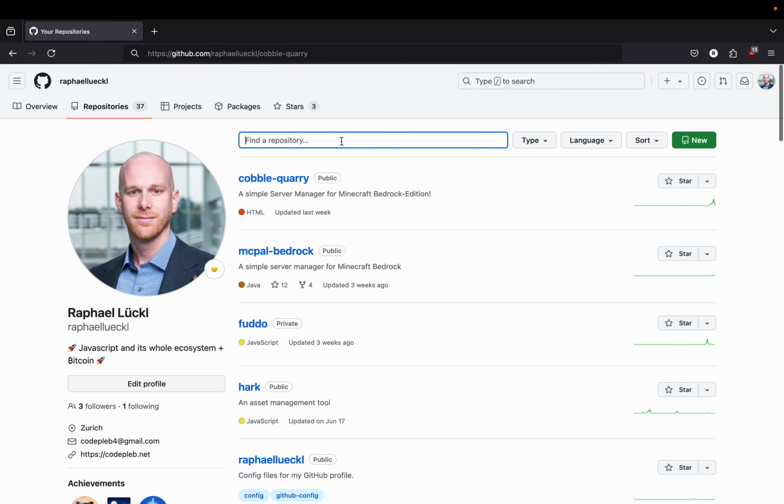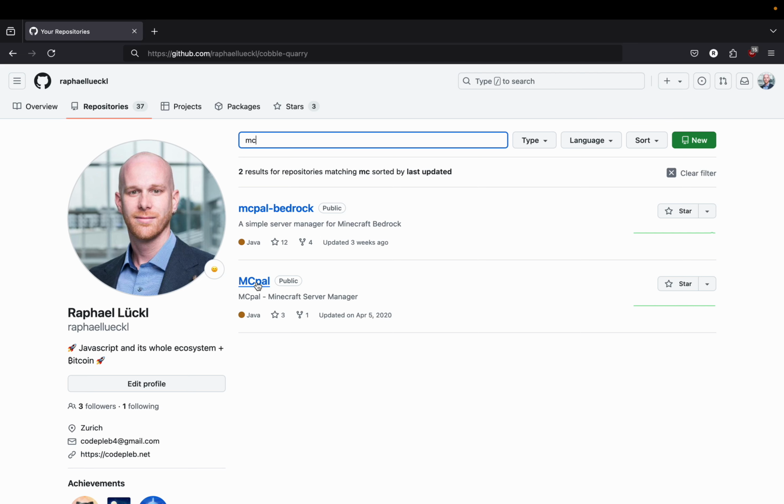I initially started with Java, so I once wrote an application that can do the same for Java if you're interested. It's called MCPal. This one is for Java. It's also based on Java. It's probably outdated, but it will still work. Same for this Bedrock one, which I replaced using Cobble Quarry. That was also once Java, and then I basically started again from scratch.